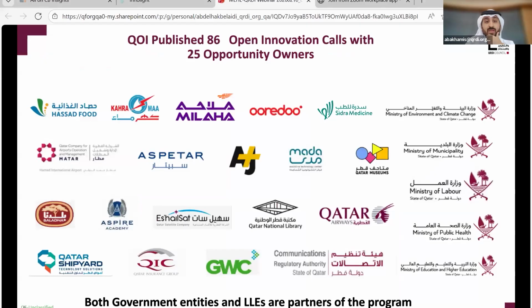These are some of the LLEs and government entities that we have worked with. We have published 86 calls through the Open Innovation Program. For global innovators, you may not recognize some of the ministries, but for example, Qatar Airways, Al Jazeera, and HIA, which is known as Matar, are some of the known companies or LLEs in Qatar. And we have a great track record with them. In total, we have 25 opportunity owners so far, but we're looking to expand as well.